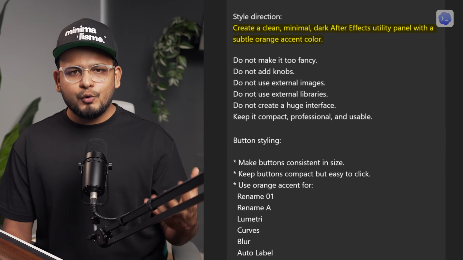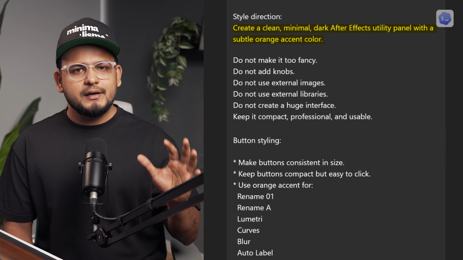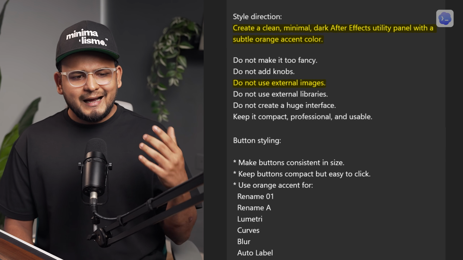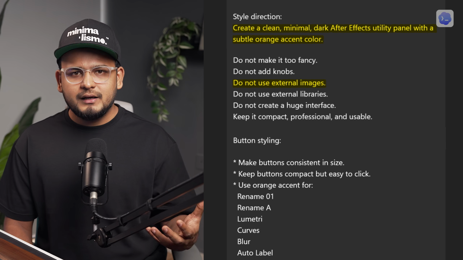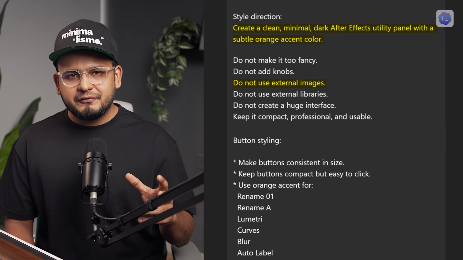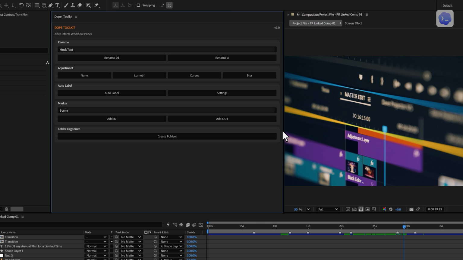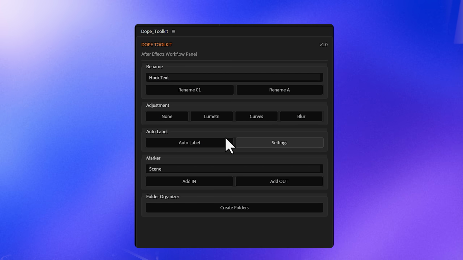So I guided Codex like a designer. I told it not to add icons because icons may not render properly in After Effects script UI. I told it not to make interface too large because this panel should sit beside your timeline. I also told it not to touch the working functions because stage 1 was already very stable. My mindset was very clear. Do not rebuild the tool to make it decorative, just improve the experience.